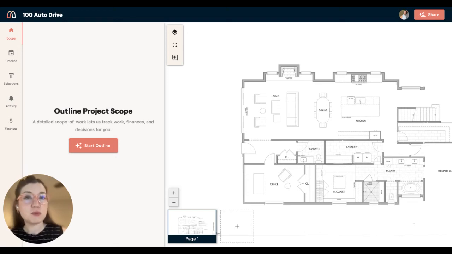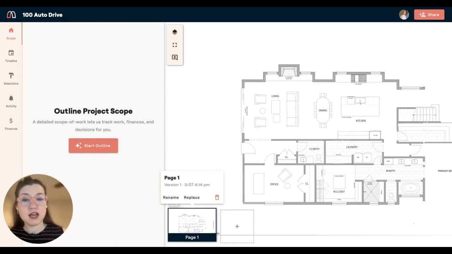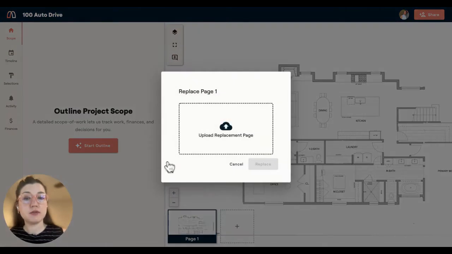I'm going to talk about some of the automations in Materio. First things first, when I'm starting a project, as I start to upload floor plans and create revisions for those, when I replace them, Materio is going to automatically take care of those versions for me.